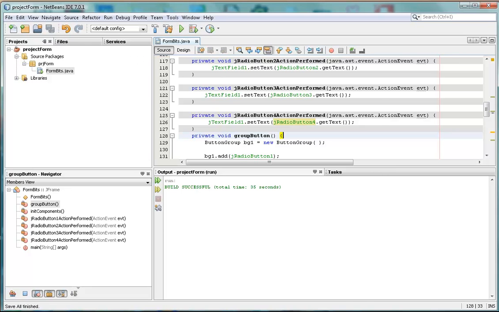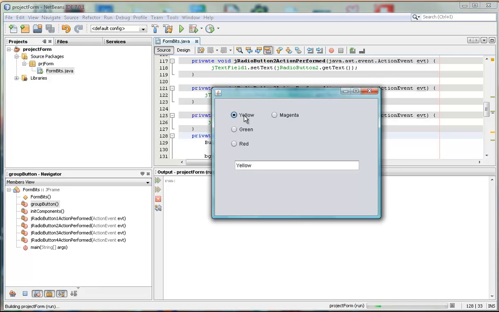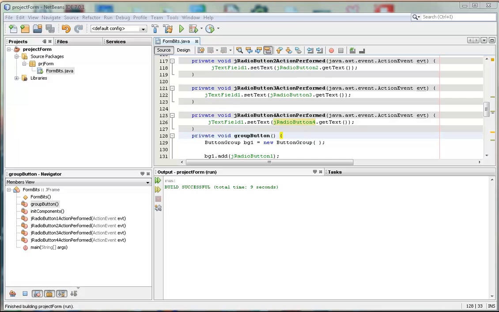And now if we run this, yellow, green, red, magenta. So that's how you can use radio buttons in your projects.